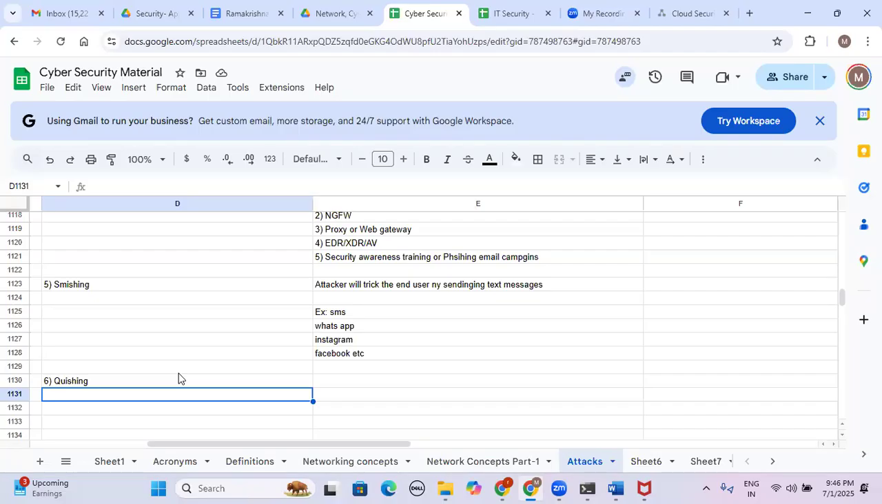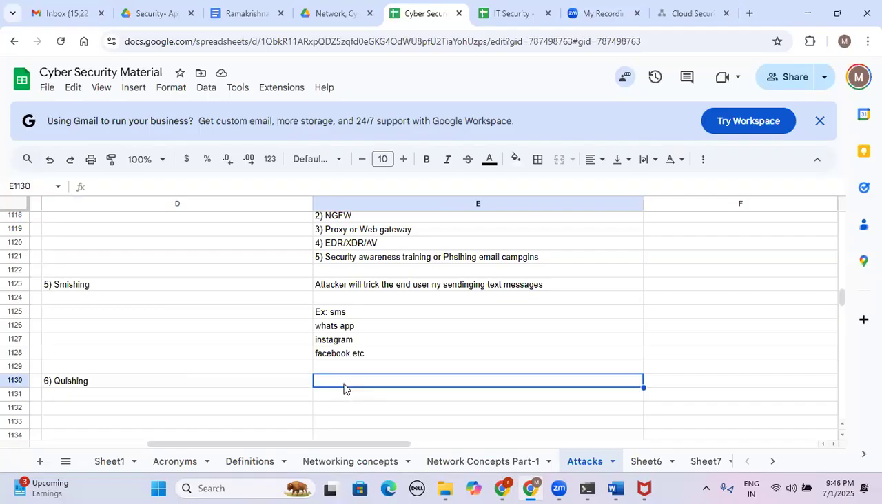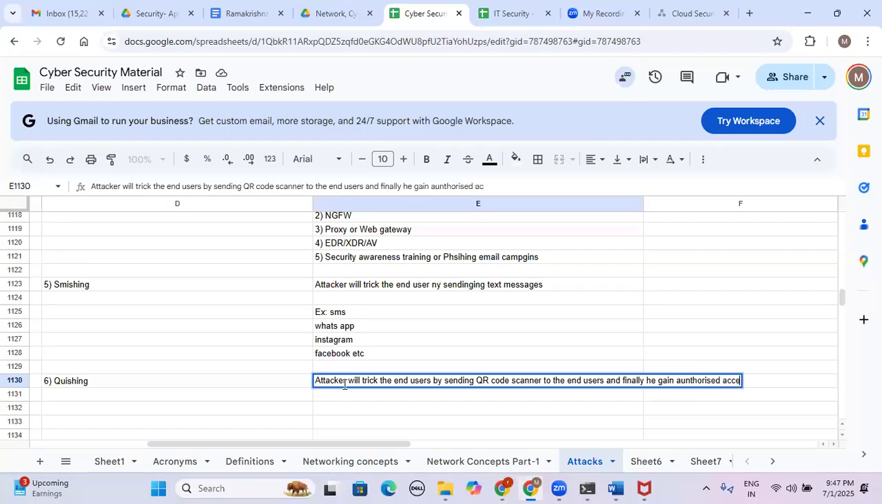So this is the way the QR code was sent, and a couple of people have already scanned that QR code also. So this is how people do it. Okay, so nothing but your QR code scanner. What the attacker will do here is send that QR code. The attacker will trick end users by sending the QR code to end users, and finally he will gain unauthorized access or sensitive data exposure.